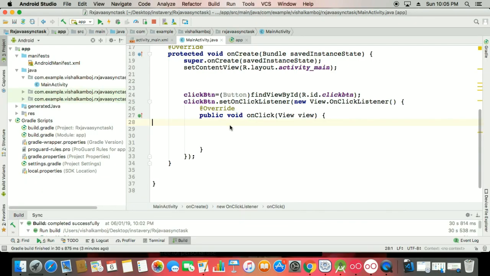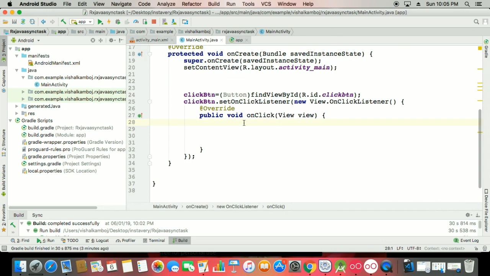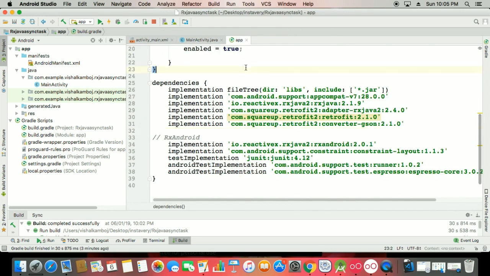Okay, so here we have an onClick, we have a button. On that event, we have to fetch something. And here in the Gradle, you need some implementations for the dependencies related to RxJava. That's the Retrofit RxJava adapter. That's the most important, I will describe why. That is the bridge between them. And we have a simple Retrofit with a JSON converter. So I'm using the JSON converter this time, and this is your RxAndroid. So these things you need to implement.